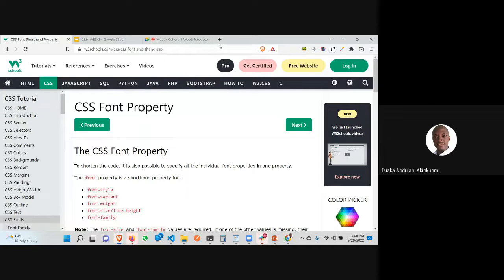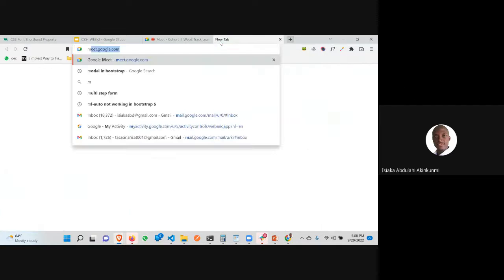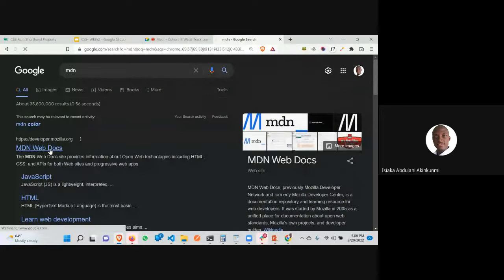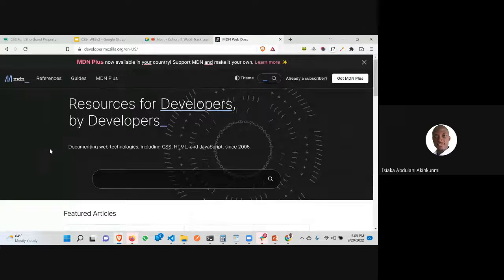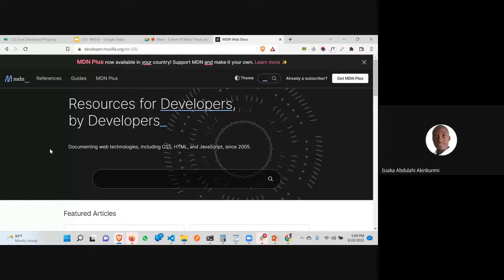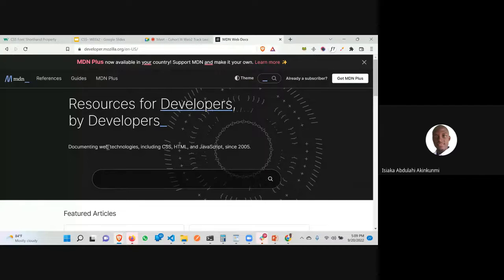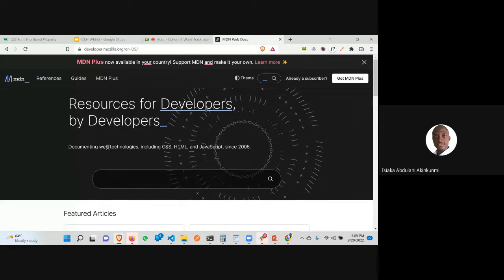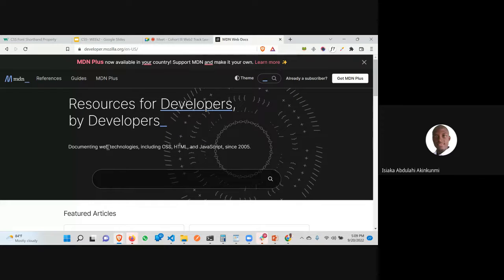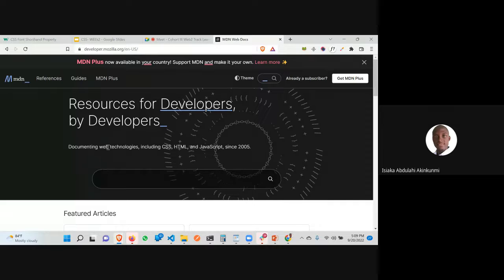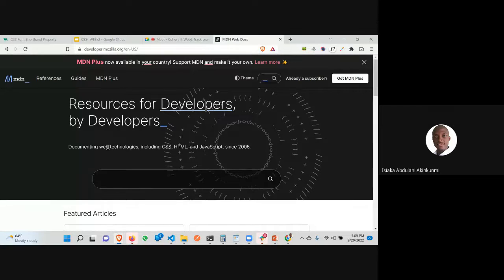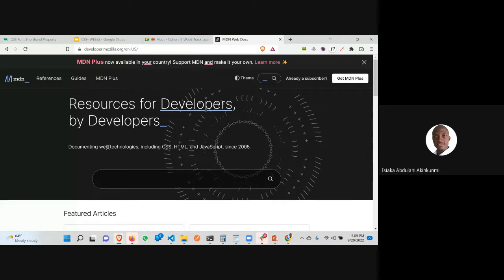Another website I'll be introducing you to is MDN. MDN is a little bit advanced, but you always find everything explained there. Everything you need from HTML to CSS to JavaScript, you find there. You can see it has been documenting web technologies, including CSS, HTML, and JavaScript since 2005. A lot of libraries people are using are built on the basics of HTML and CSS and manipulating the DOM in JavaScript.